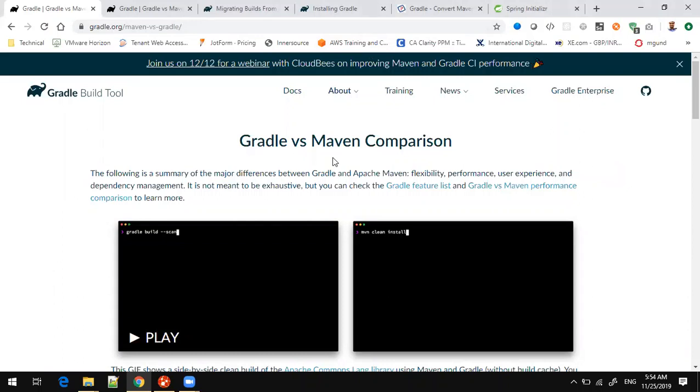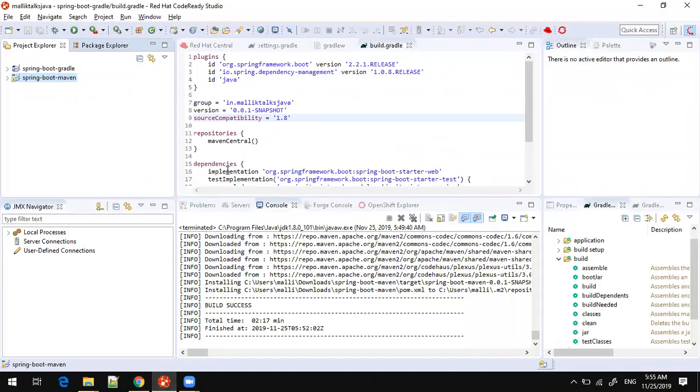Hi everyone. Today I would like to discuss Gradle versus Maven. At the end of this discussion, you will be able to understand which of Gradle or Maven is the best build tool to use for your application. To start with my discussion, I have created two projects here.